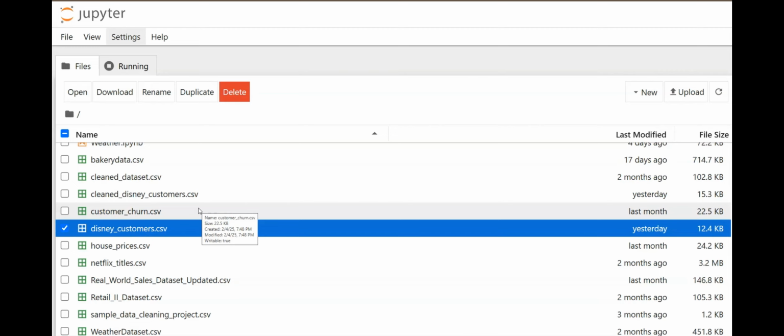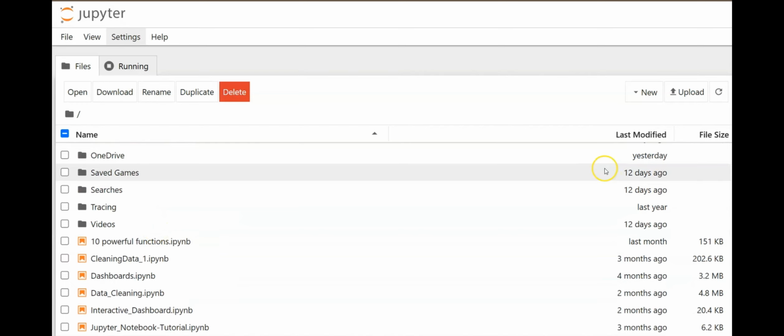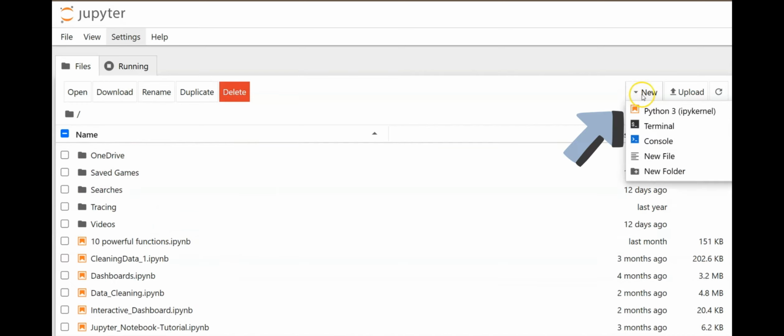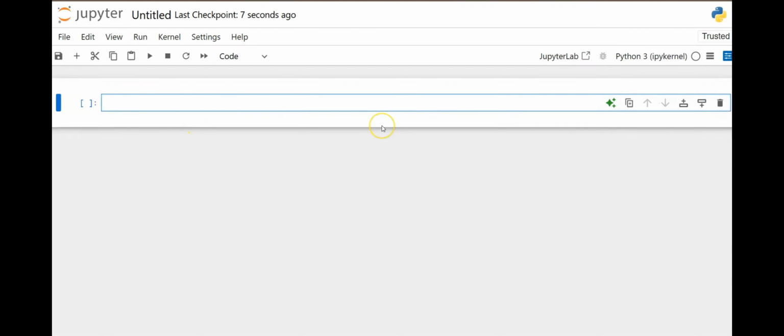Going back to my file location on my Jupyter Notebook, I have already uploaded this CSV file. Now I can go ahead and create a new workbook. So I will click on New, then Python 3. Now a new workbook will be present, so I can go ahead and start coding. So step 1, I want to import my libraries and load my dataset.